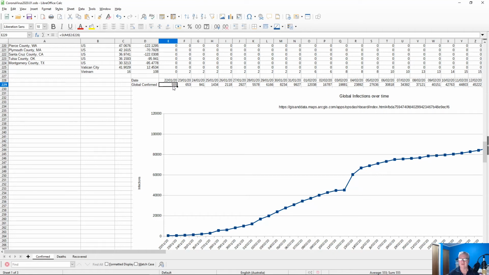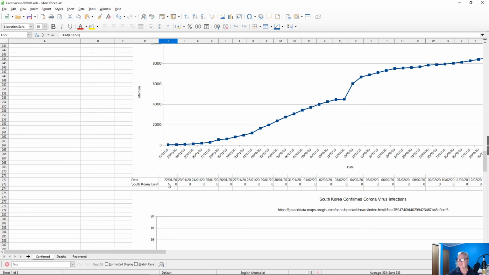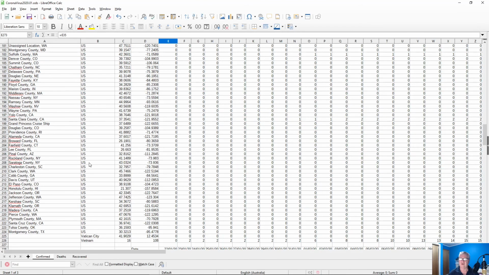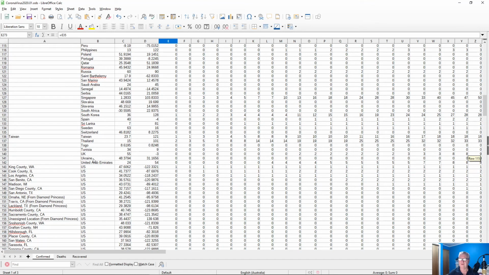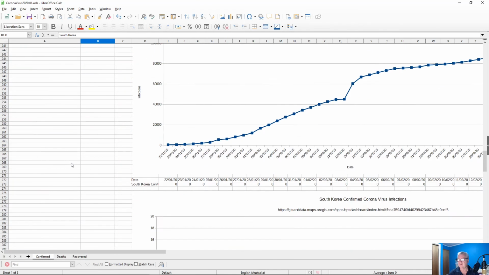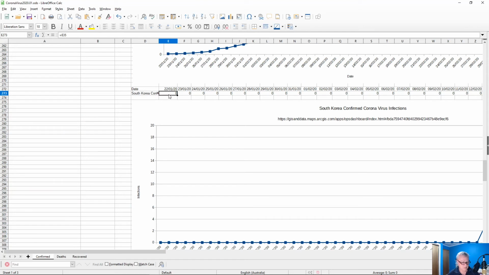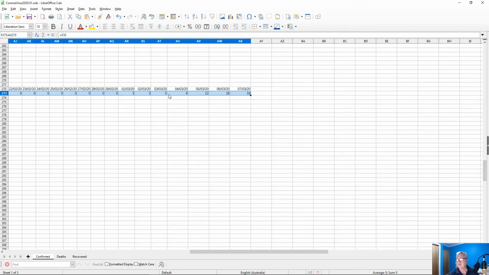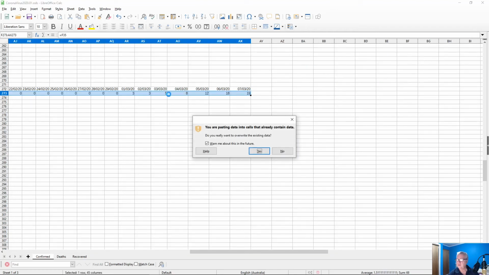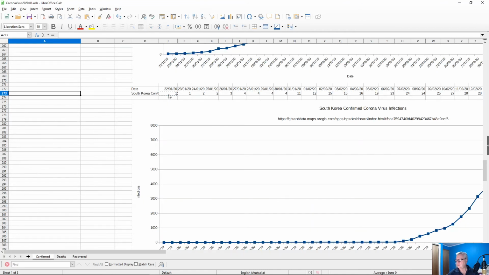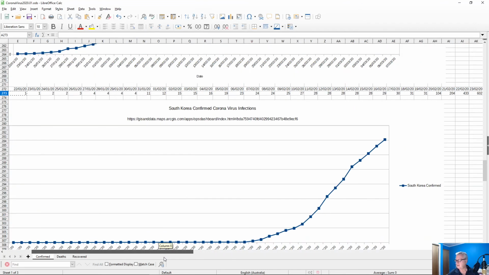This one won't have to change because it's just simply a sum of everything. Dates don't change, but things like South Korea are going to have to change. It's no longer at E35. Being South Korea, it's now E131, so we'll fix that. So F2, almost the same. 131, good. Yeah, and yeah, that looks more like it. Yep, okay.